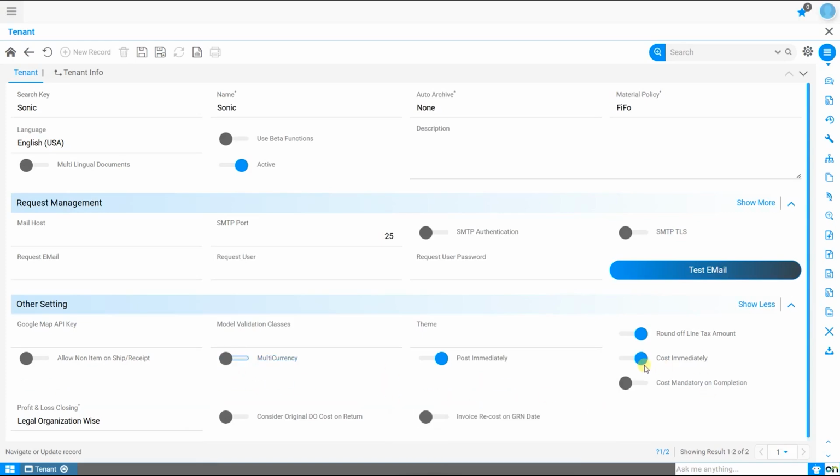Cost Immediate enables automatic cost calculation upon transaction processing. Cost Mandatory on completion prevents transaction completion if costs haven't been calculated. For profit and loss closing, choose how to perform year-end closing, either by individual organization or legal organization. We'll choose a legal organization.